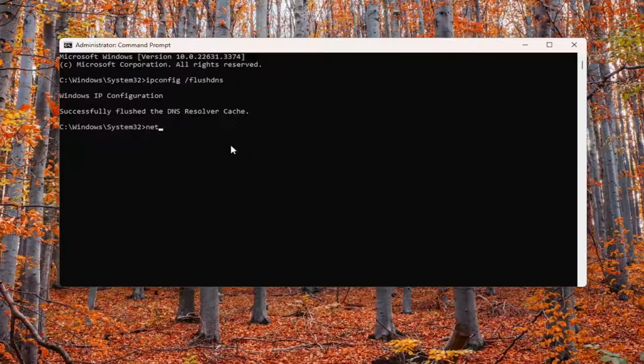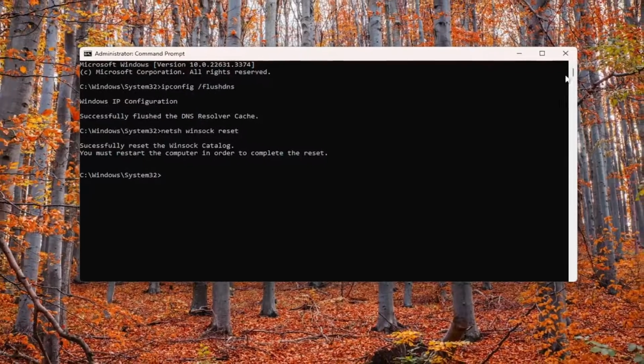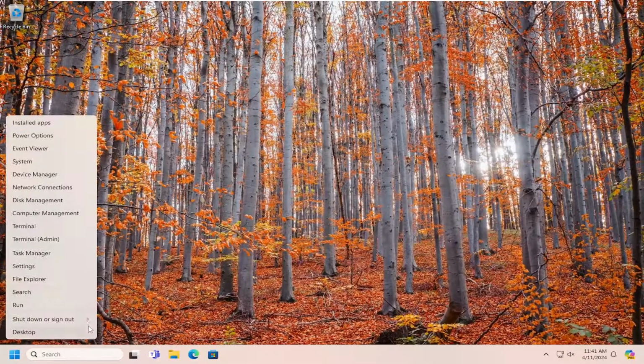Now you want to type in netsh space winsock space reset, again exactly how you see it on my screen, and hit enter. Again, should come back with successfully reset the winsock catalog. You must restart the computer in order to complete the reset. Go ahead and close out of here, and you want to restart your computer.